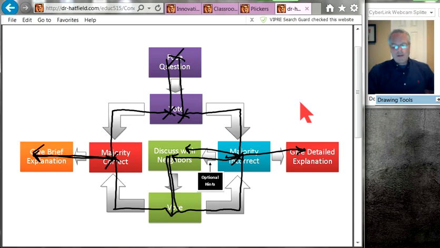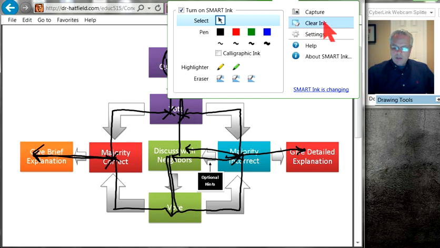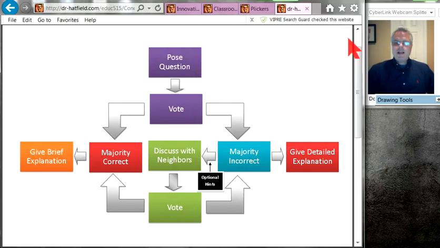Now, does this mean that after you give the detailed explanation, you must move on? No, you can put the question up and ask it at a different time if you have the time. That's a problem, we don't have time anymore to do anything. But I would immediately pose the question again and then go through the process again and see in which direction it goes this time. But that's the concept.